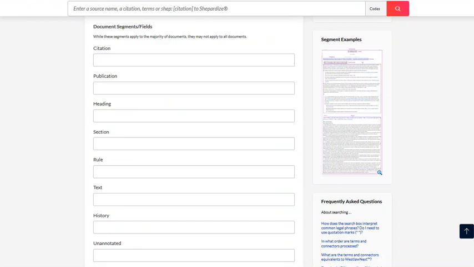One very useful segment in code searching is the Unannotated Segment, which allows you to search the text of the statute itself without also searching the terms used only in case notes.